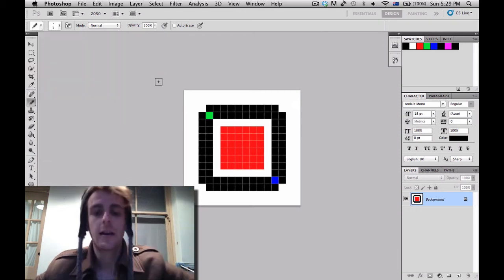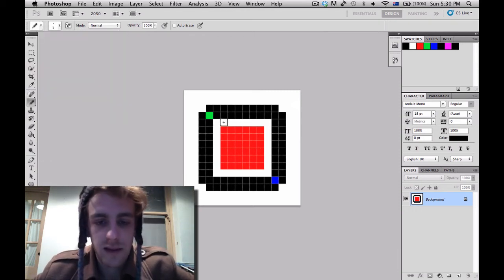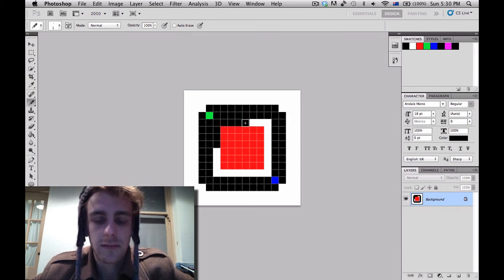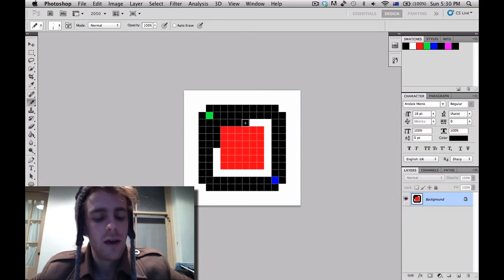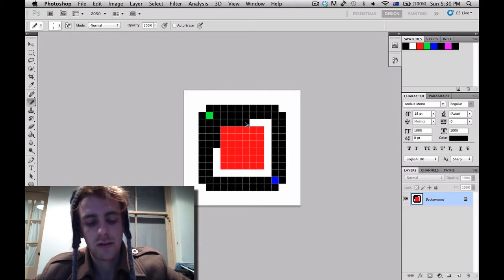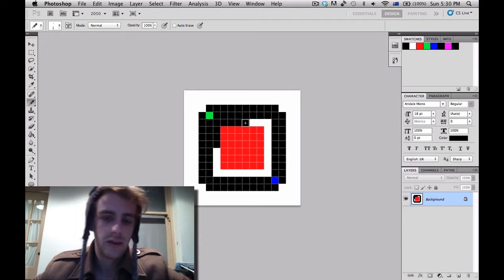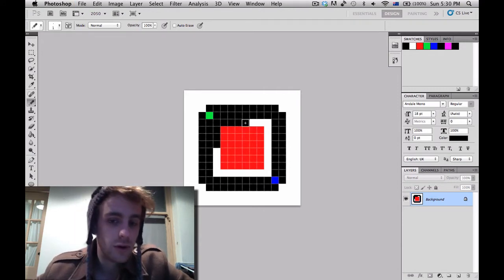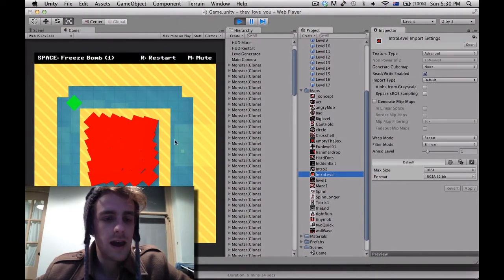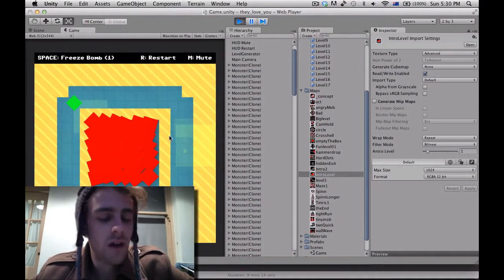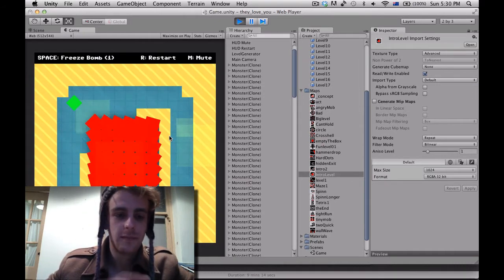Okay, let's paint some black pixels here. Like that. Now the enemies are free to run out, and I'm going to hit Command S just to save this. There we go. Now let's return back to the game and hit R to restart the level.